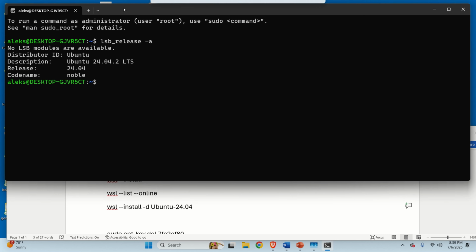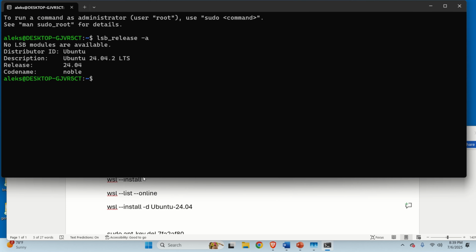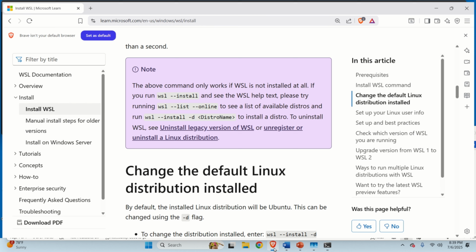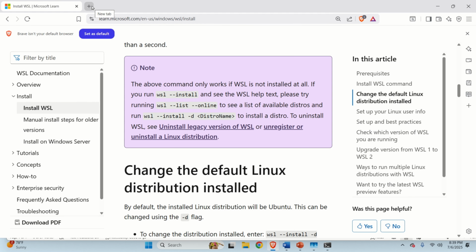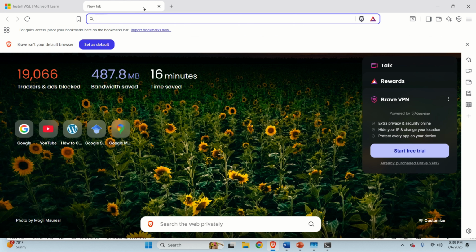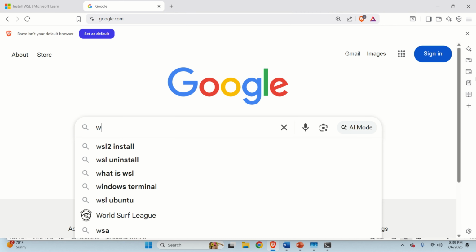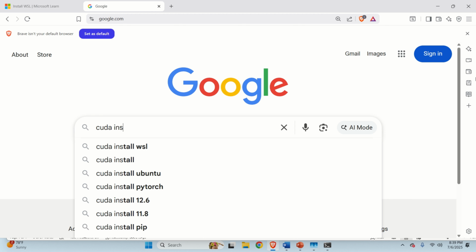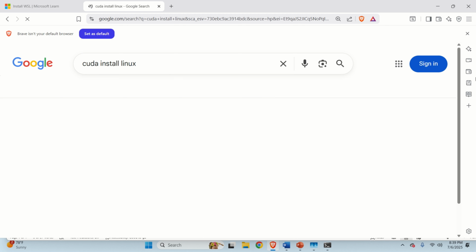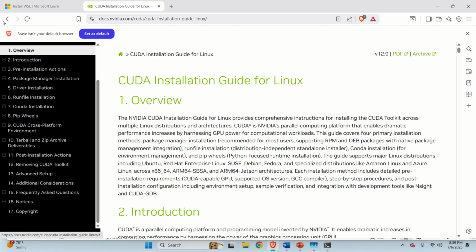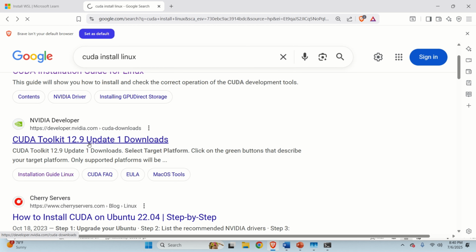The next step is to install NVIDIA CUDA compilers on WSL. So let's learn how to do that. The installation process is non-trivial, so be careful and very meticulous and try to follow the steps that I will perform. First of all, go to Google and search for CUDA install Linux. And then here you will find this web page.